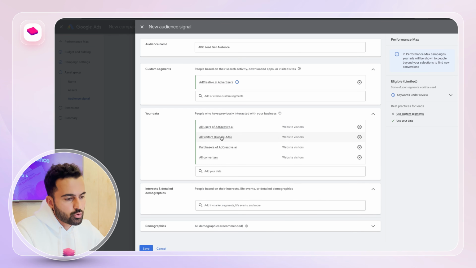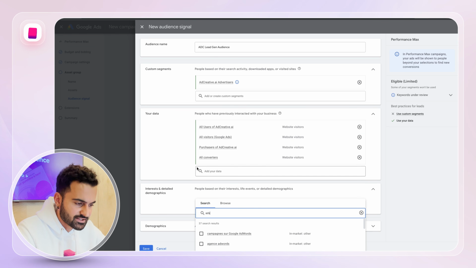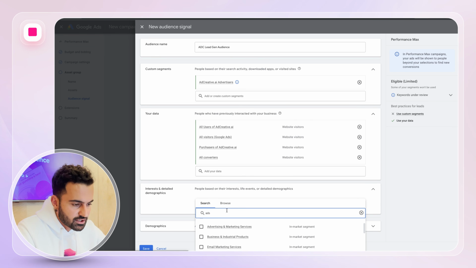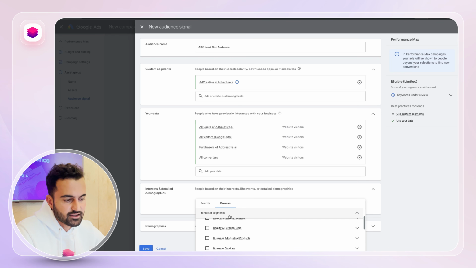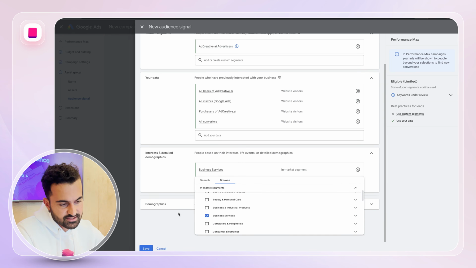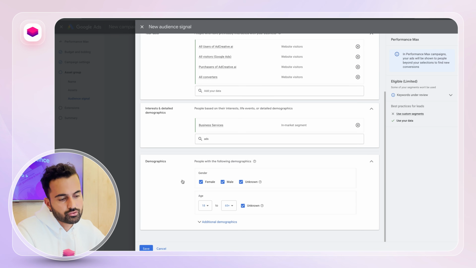And then you can also go to interests and demographics. And there you can go to in-market segments and find some stuff there. For example, business services, okay? People who are into business services in market. And then you can also go to demographics.